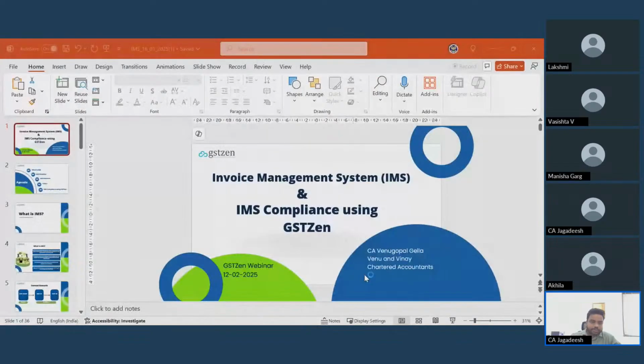Good afternoon all. Today we are going to discuss the Invoice Management System and how IMS can be complied with using the GSTZen software. In today's session, first we'll discuss what IMS is, its workflow, and how it looks in the GST portal. Thereafter, I will take you through how IMS looks in the GST portal, and at the end, Manisha will take you through the GSTZen portal and how you can use GSTZen in streamlining this IMS compliance.